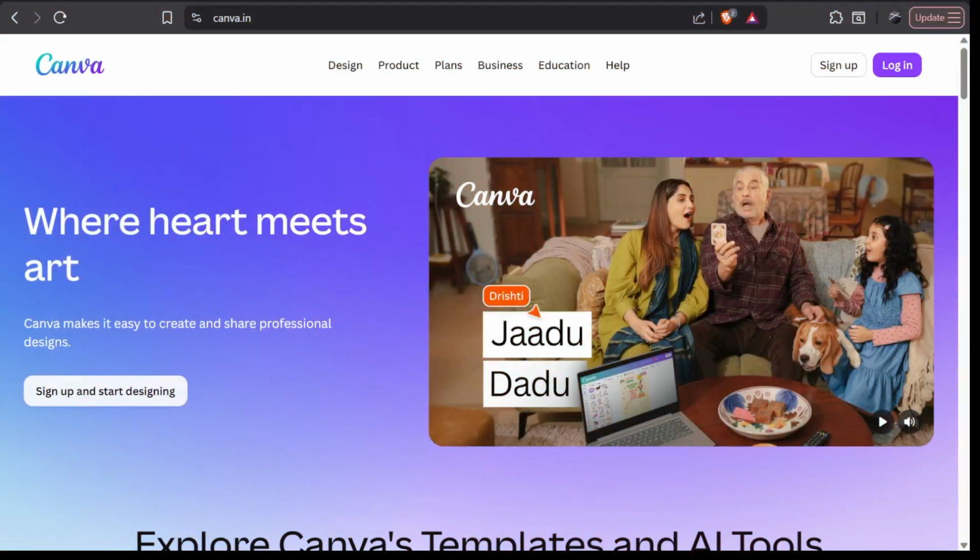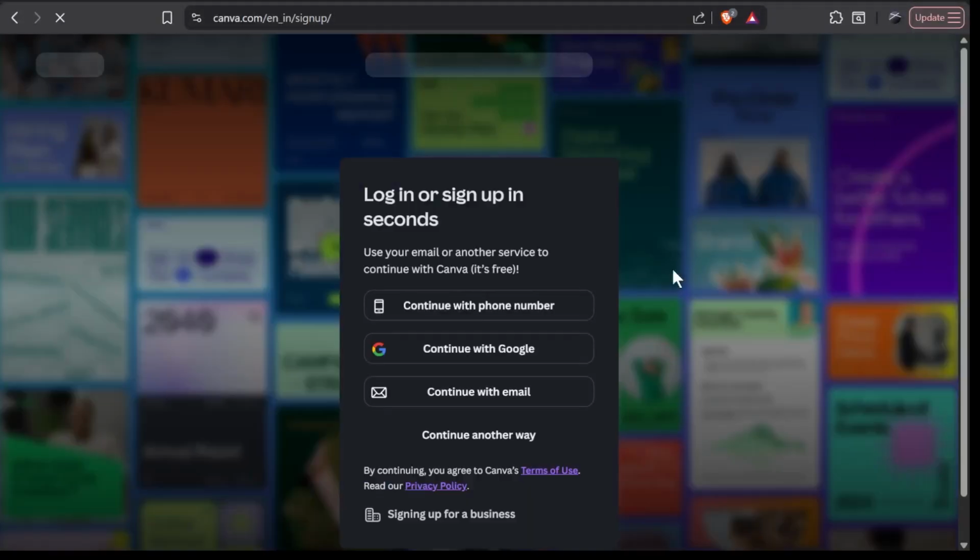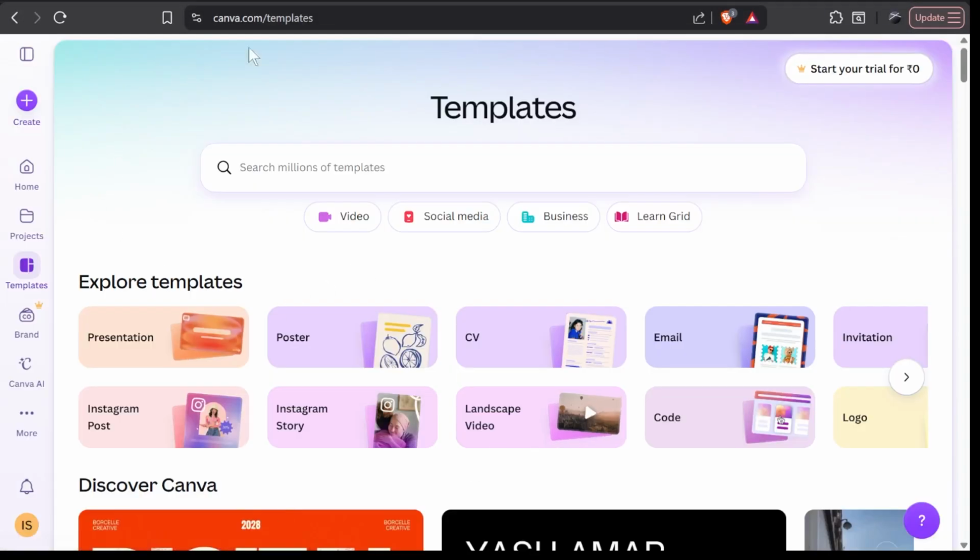First things first, head over to canva.ai. If you don't already have an account, simply sign up using your Google account or just log in with your account. As soon as you're in, this is your dashboard. Now in your dashboard, you'll see a lot of things. Right here is where you search templates.